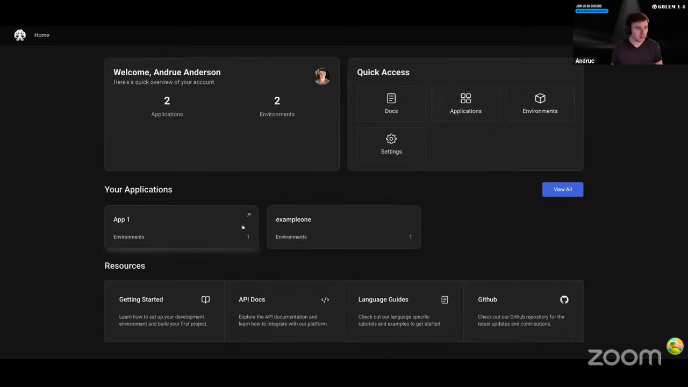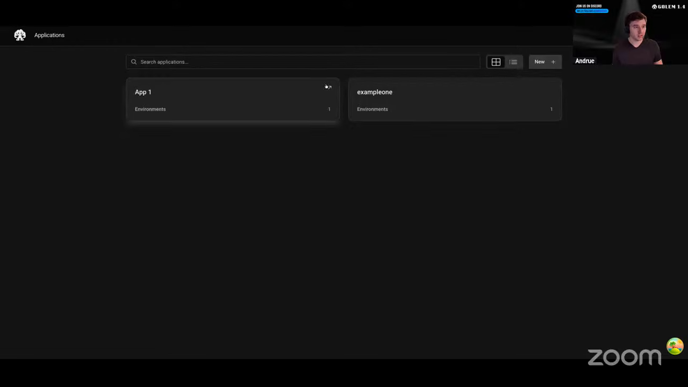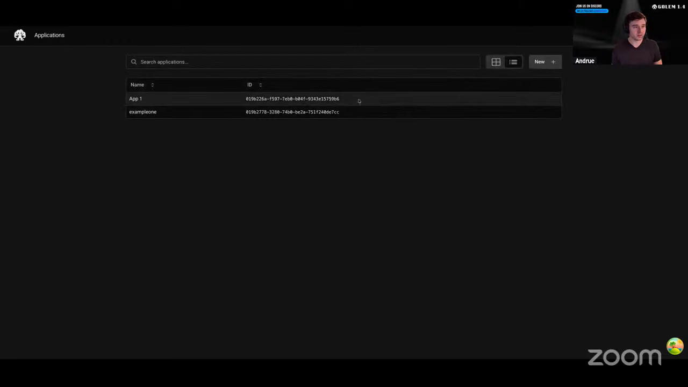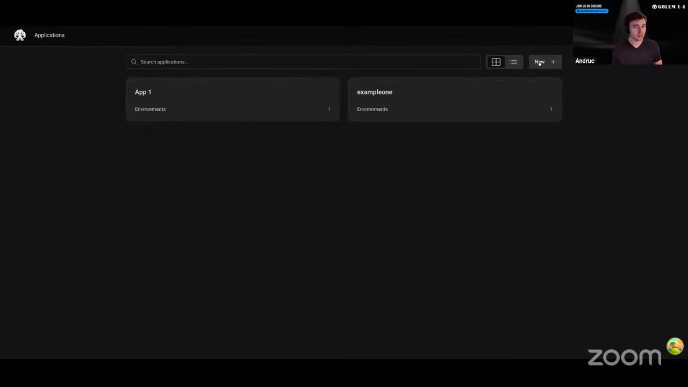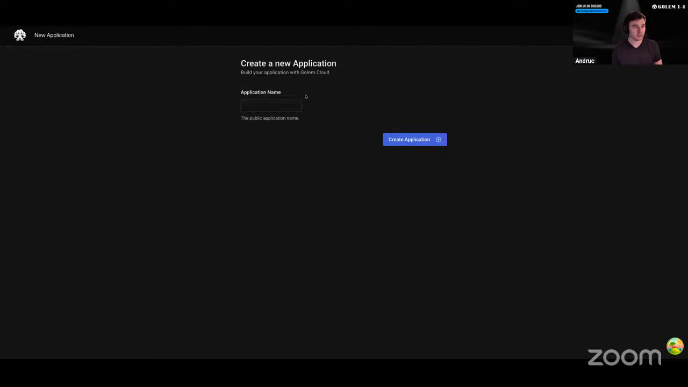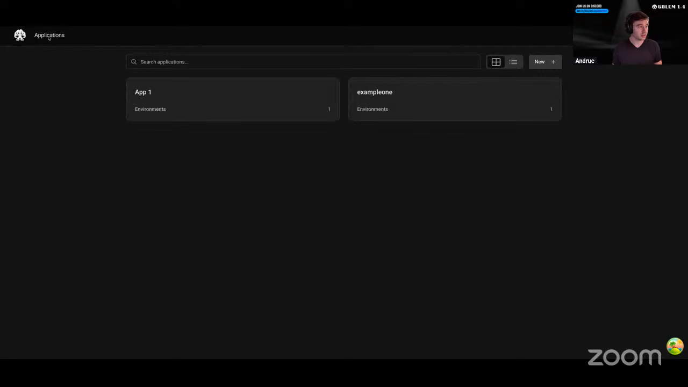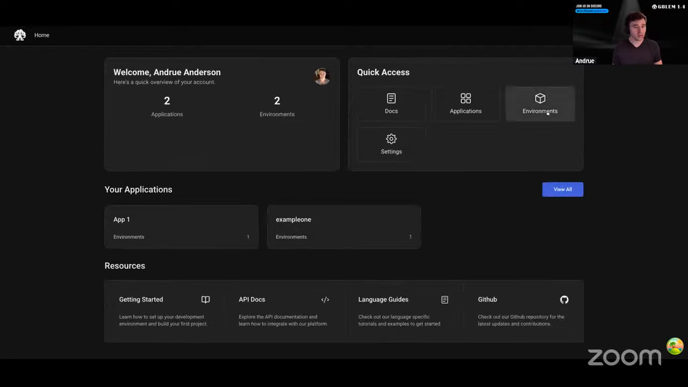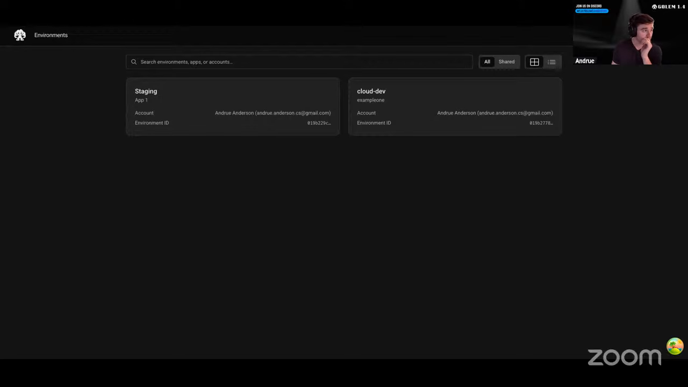So right off the bat, you can see applications are listed here. This view all button will take you to a view that's actually dedicated to listing applications, and you can view those in card or list form. You can also create a new application with this new application format. It's pretty simple, just the one input, but that would allow you to create a new application here on the front end.